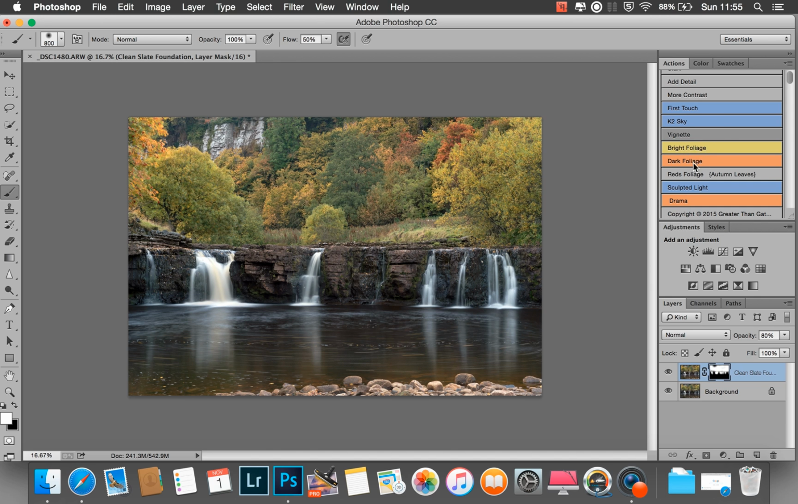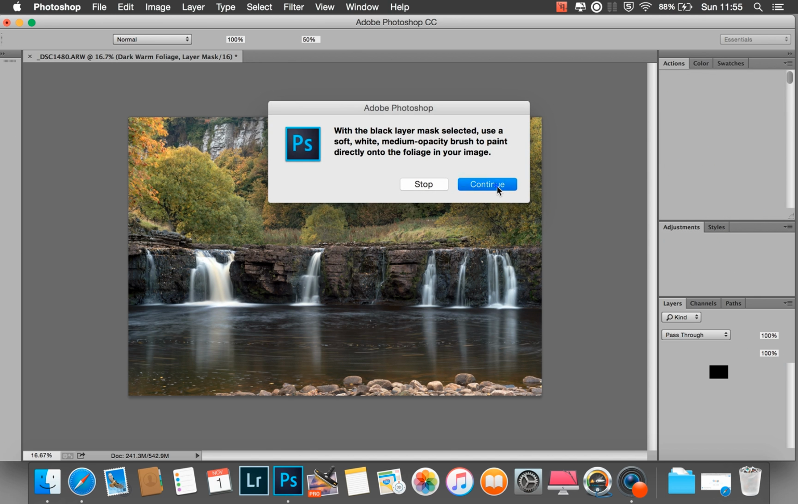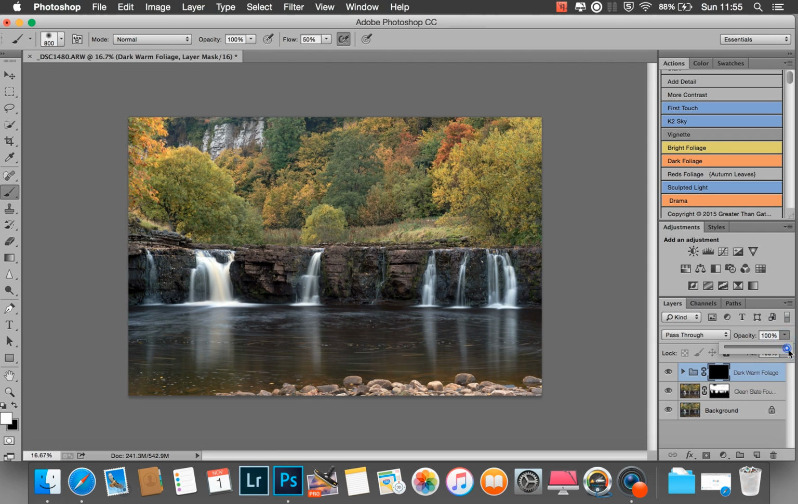I've got one here for dark foliage. So I'm going to click on here and take this down to around 70%. Same thing, I'm going to paint on these bushes, on this foliage, and lift this foliage slightly. It just makes it look almost 3D-ish. So I'm doing this really quickly just to demonstrate the kind of techniques I use.